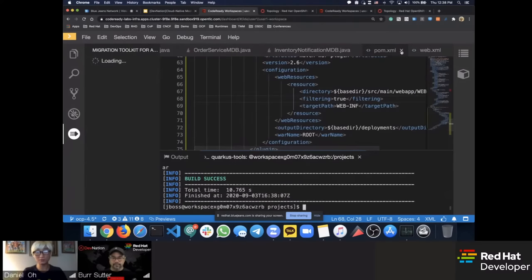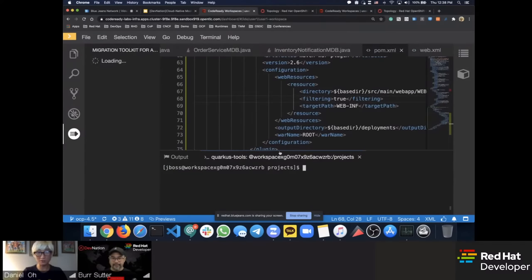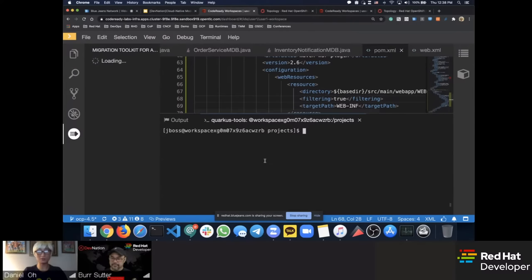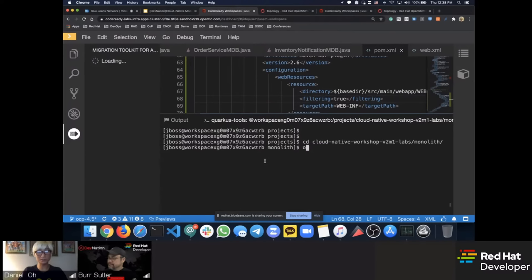Okay, done. Just make it a little bit bigger, and then go to the right directory, monolith, and we're going to start up oc start-build. The name is coolstore, and we're using binary build from file, the deployment, ROOT.war file, okay?